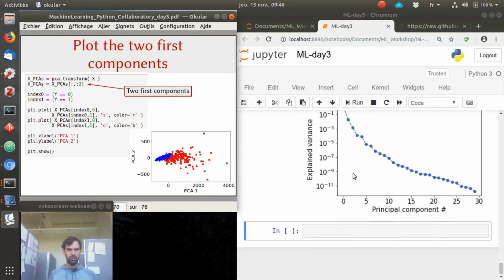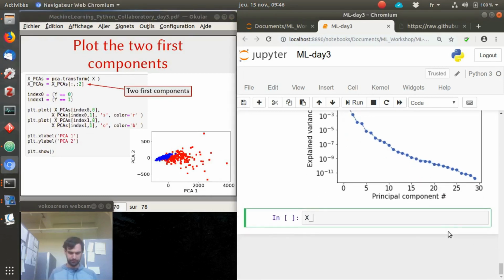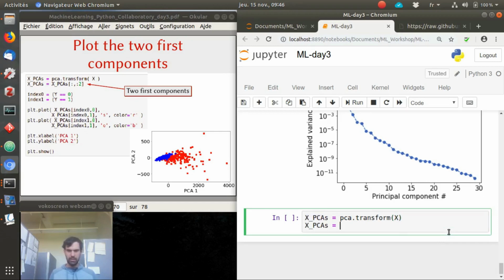Okay, so let's do that. X_pca equals pca.transform(X). And here I'm just going to select not the 30 components of the PCA, but just the first 2. So I'm going to select all the rows and only the first 2 columns, so from the beginning up to index 2 without including index 2.